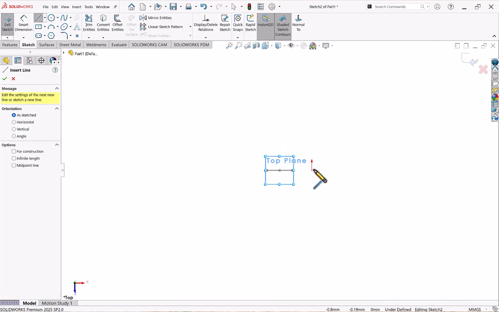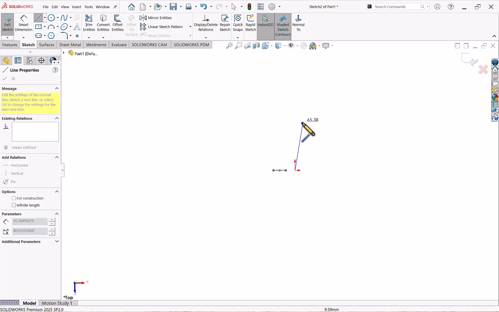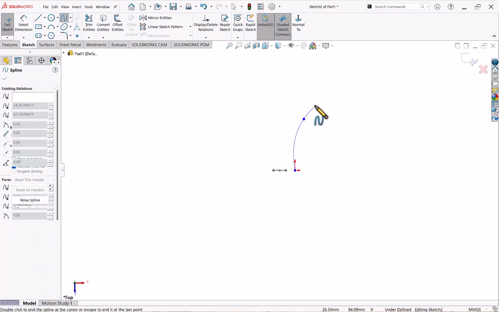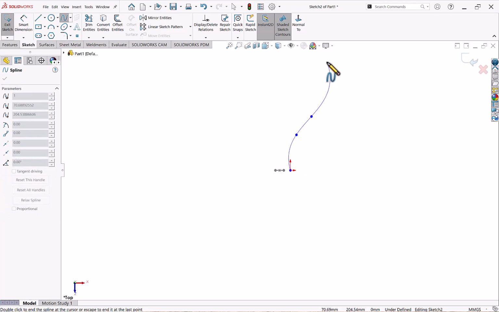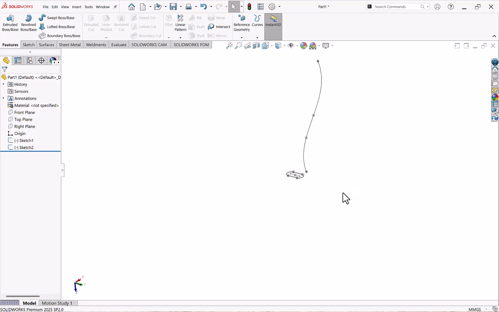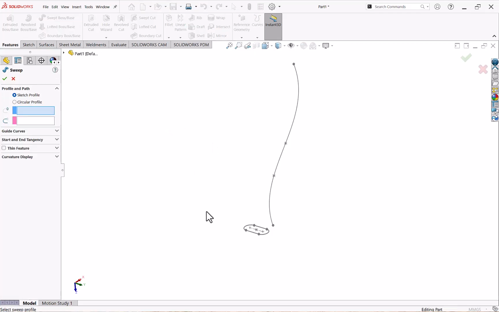So I'll define one line, or we can take a spline as well. So make it a little more twisted. Like this, I just created one spline. And now I'm going to sweep this profile over the spline. We'll go to swept boss, select the profile and select the path.